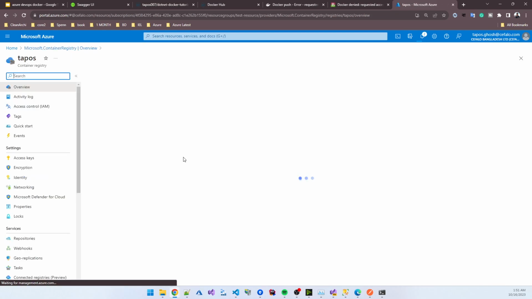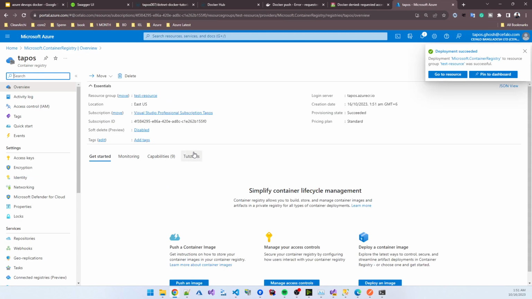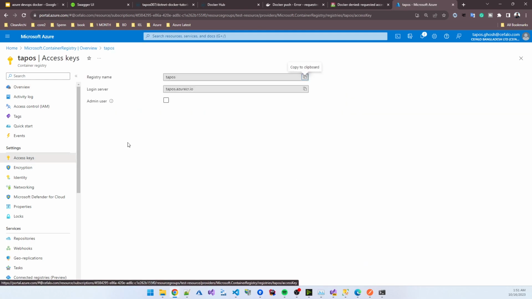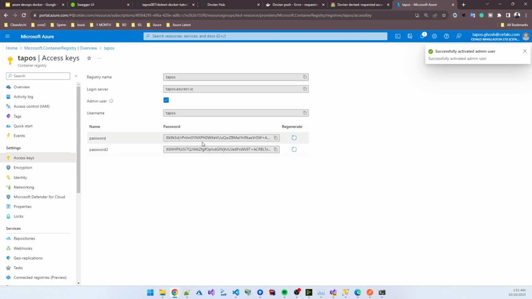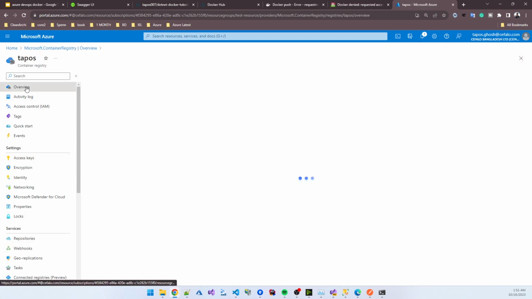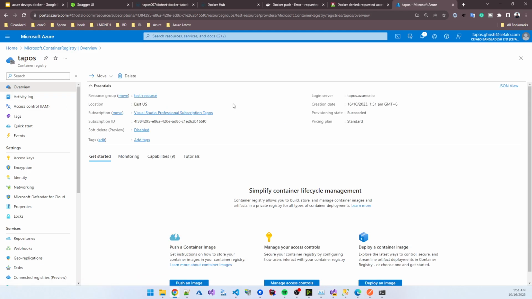Go to resource, and inside the resource you first need to click the access key and add the support for the admin user, otherwise this pull and push is not working smoothly. So if I click overview, it's showing my credentials and other information.